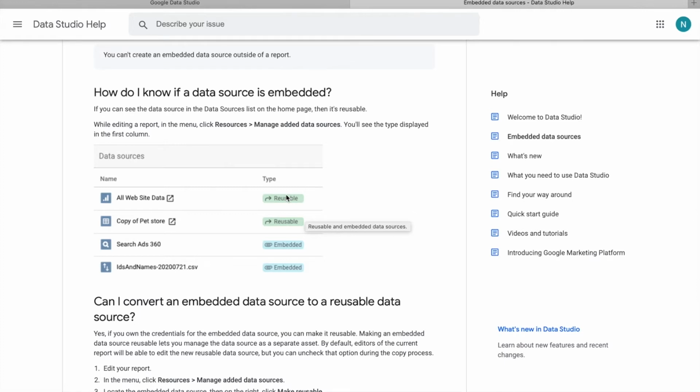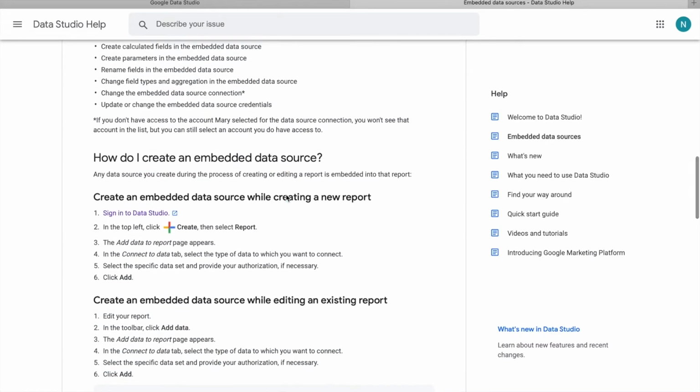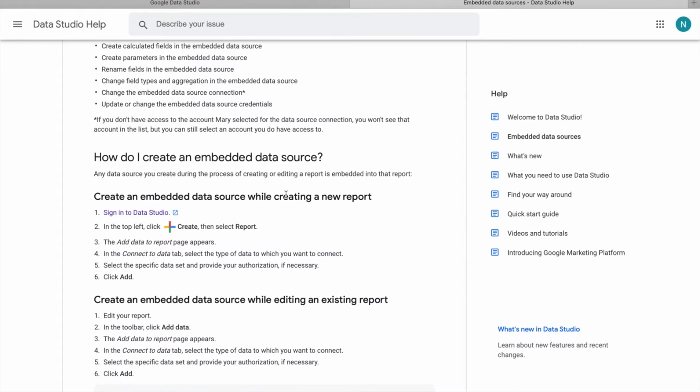So some of the changes that I can make to the data set in the report and at the same time update your report include creating calculated fields, creating parameters, renaming the fields, changing the field types and changing the aggregation, changing the embedded data source connection and the credentials needed if they had access to the same credentials as you do. For example, in Google Analytics, where you could be sharing the same credentials to access the data, so they can now actually change where your data source is coming from.